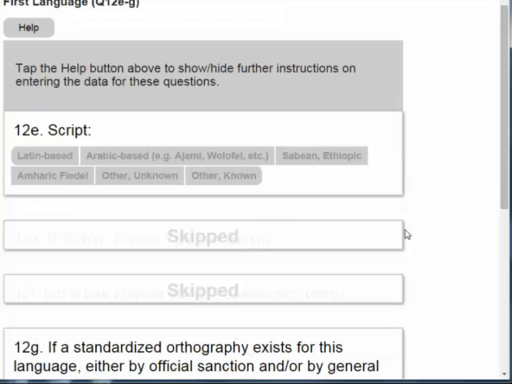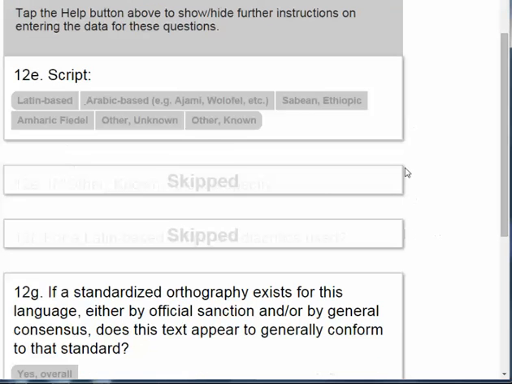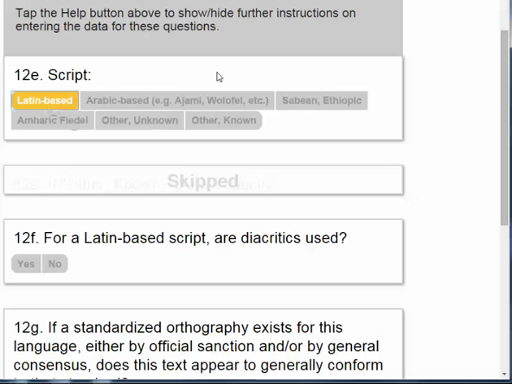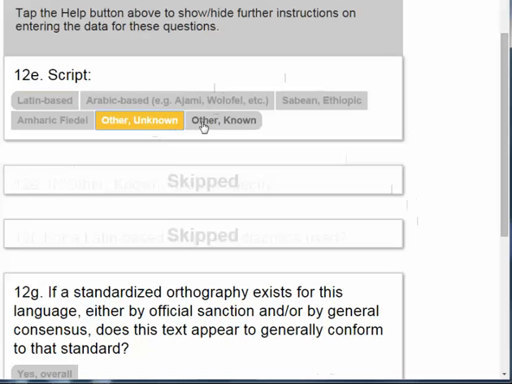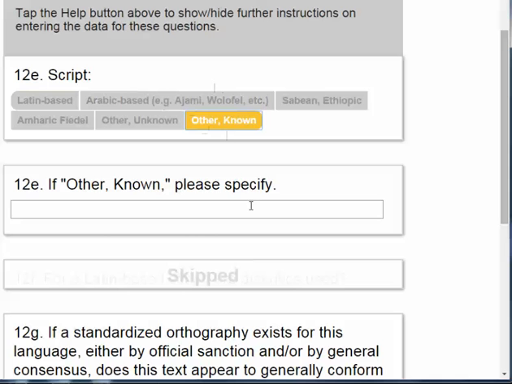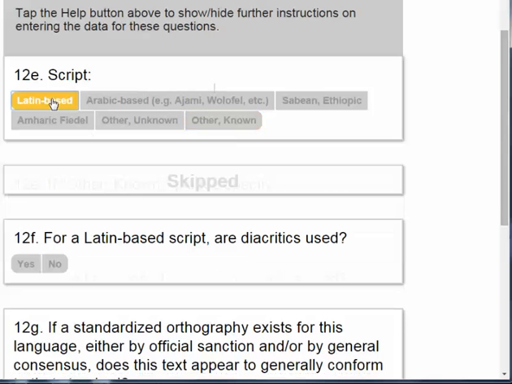All right. So now it is asking us which script it is written in. Probably the most common answer you will give is Latin-based. Some of you do have Arabic-based. Ethiopia has its own different considerations. If it's an unrecognized script, then you can also have these unknown options. And if it's a different script that's not listed and you know what it is but it's not listed, then you can tell us which one it is. But probably most of you will just click Latin-based.